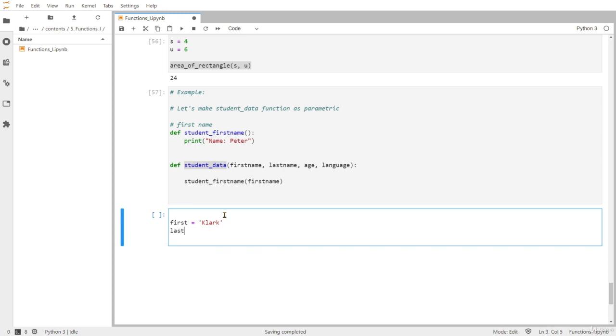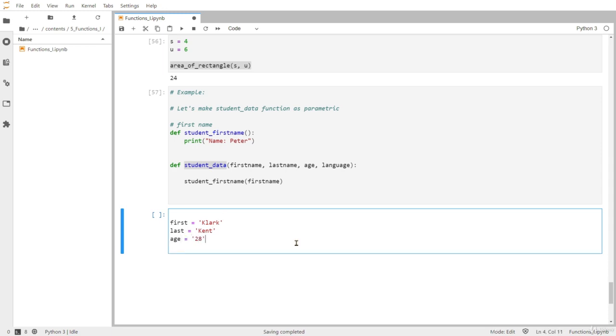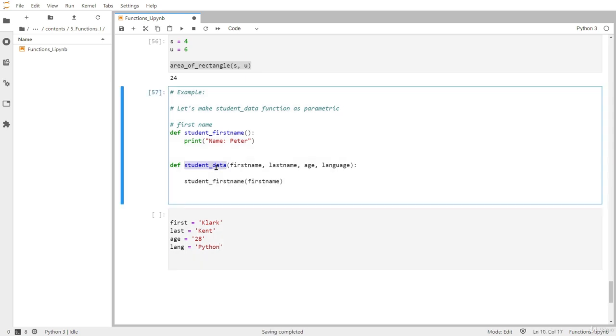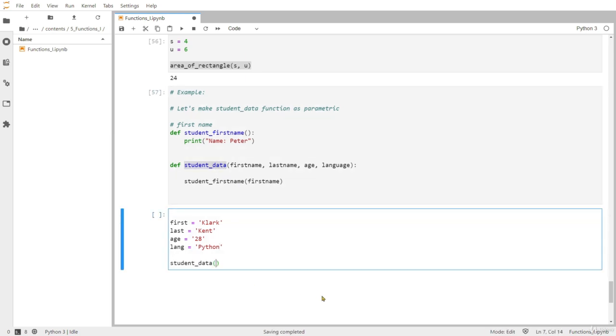Last is equal to Kent. Age is equal to 28, and lang is equal to Python. Now I will call this student data function with these parameters: first and last and age and lang.